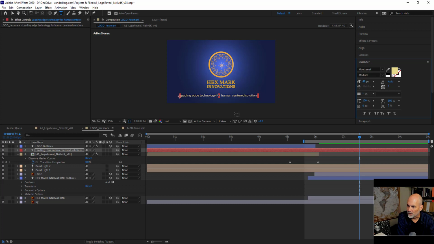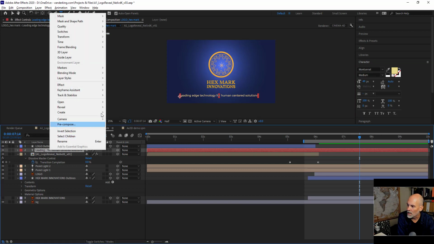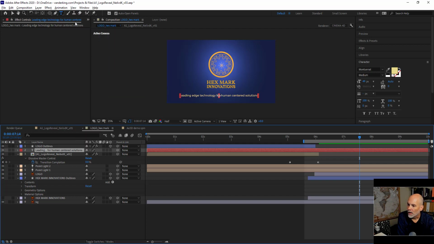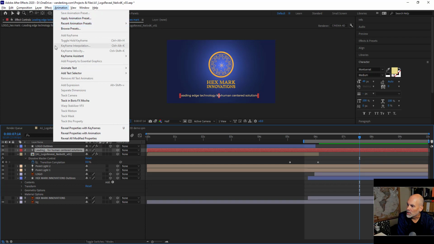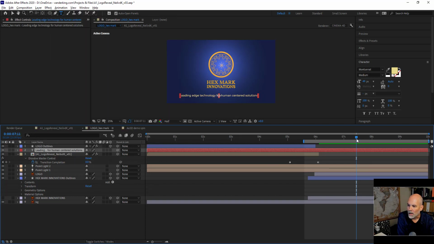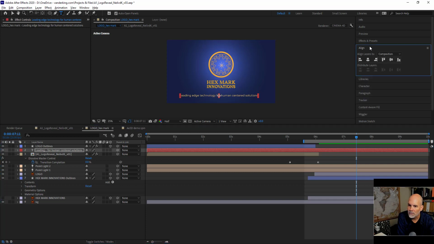Whenever I'm doing text, right away I'll right-click on it and go up to transform and center anchor point in layer content. The longest menu name ever. Or you can do the same here, animation and layer and transform and all that stuff. That feels good, and the reason why I wanted to center that is because I want to go up to align, right there, align, and I want that to be in the middle.